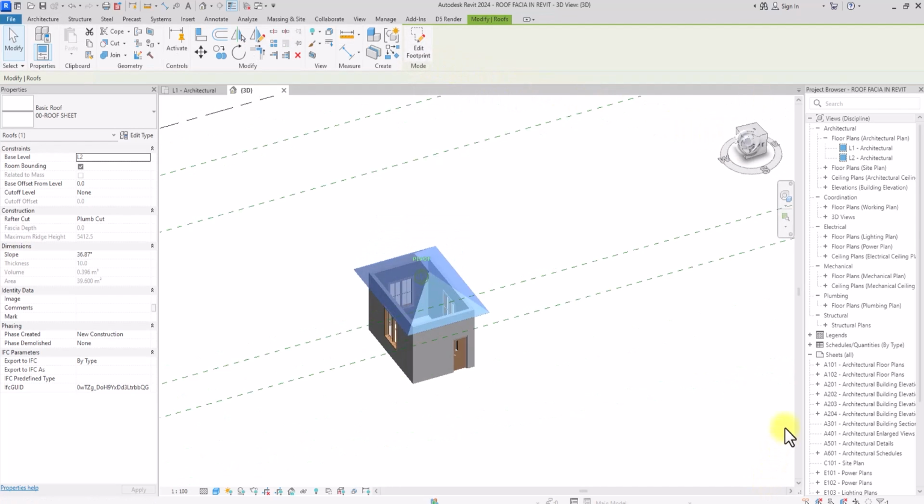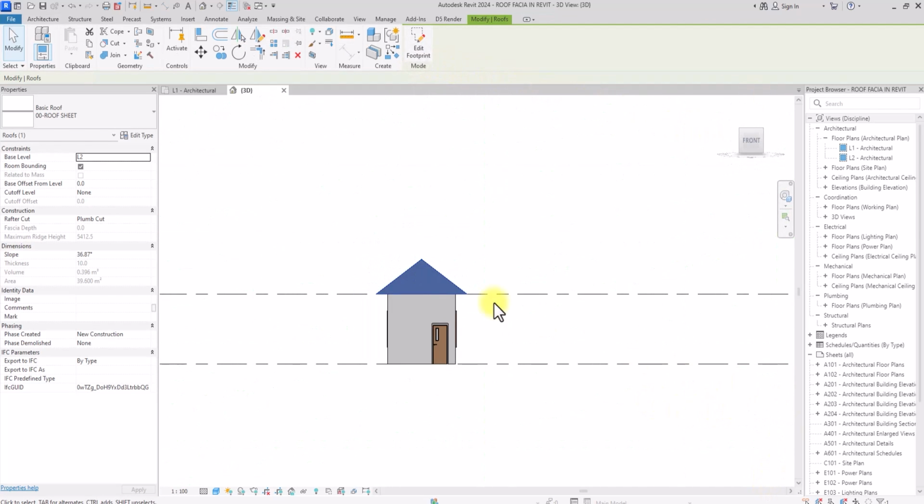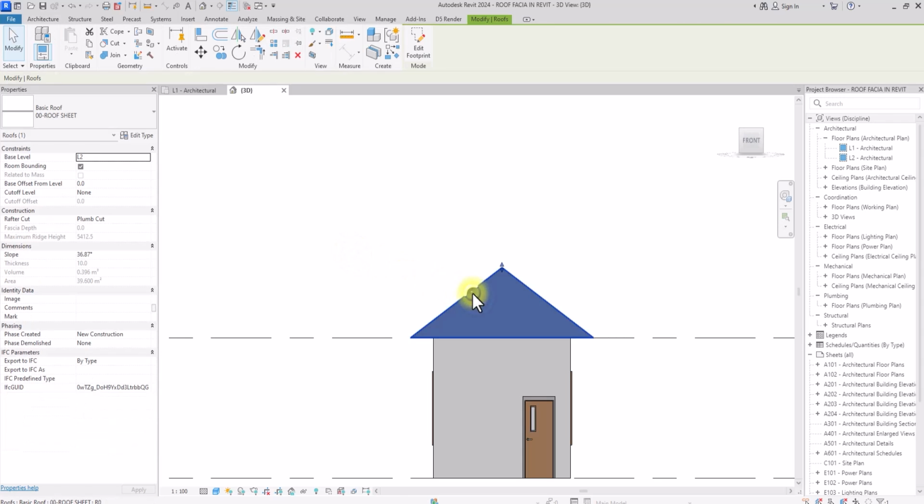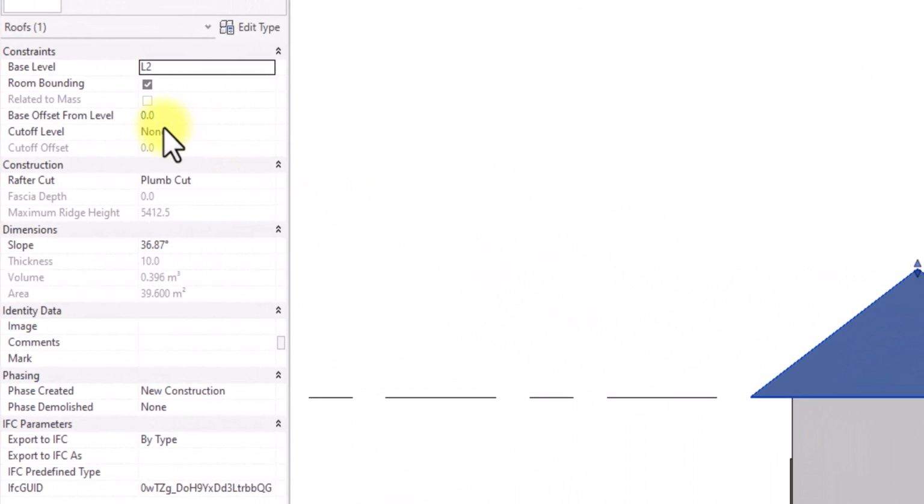Okay, now this is done. You can see our roof. The next thing I'm going to do is click on this roof and go to the roof parameters. I'm going to go to base offset from level and I want the base offset from level to be at 300.